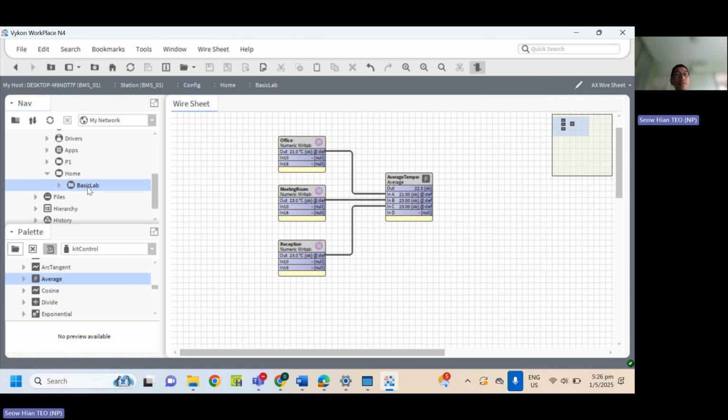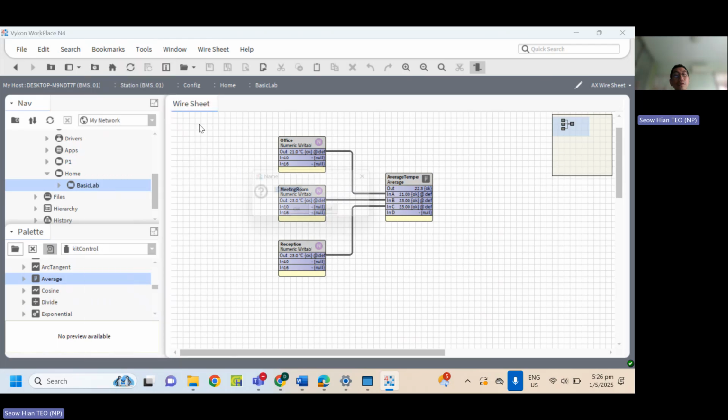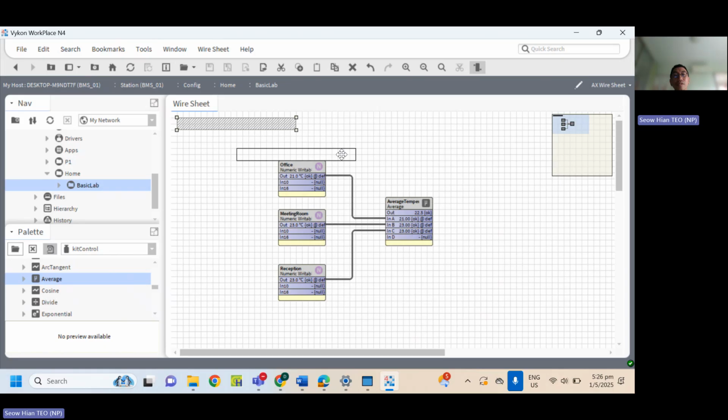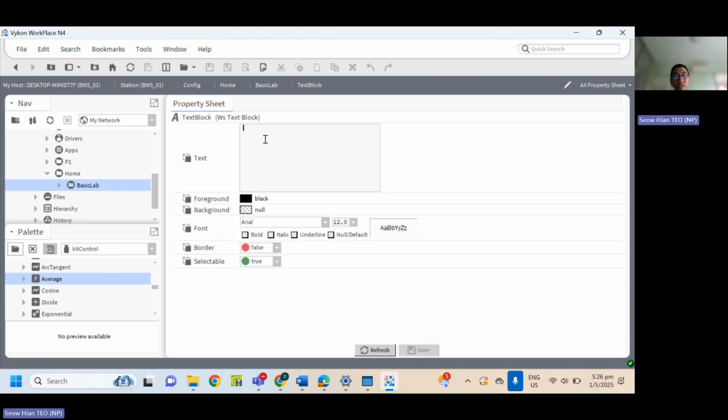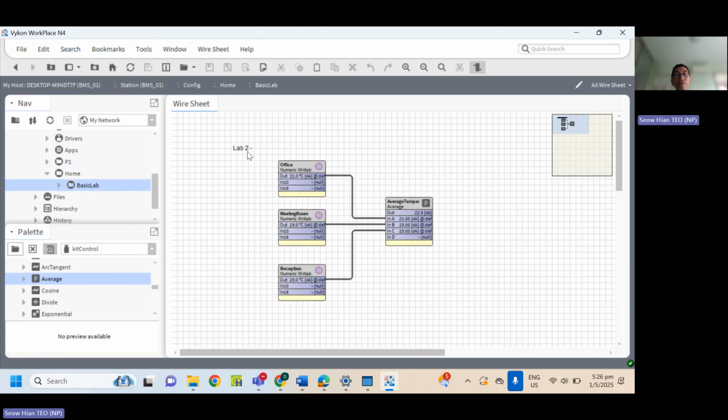Let me just put one more thing. I can put basic lab, new. Let's try to have some text box. Text box 1 is here, and we can put down lab 2. Okay, so I can save this, and I can go back by pressing home. With that, we'll end lab 2, and then you're able to find this. So I'll just stop sharing here.